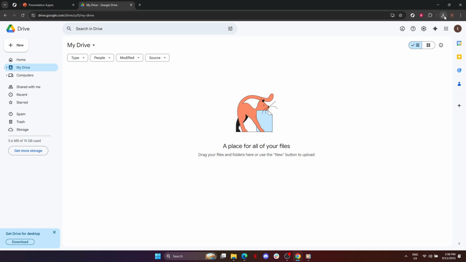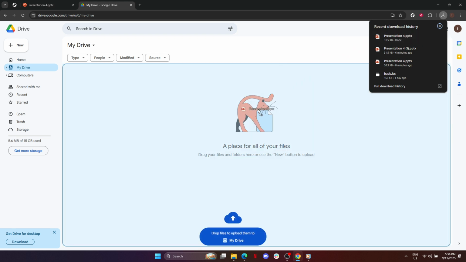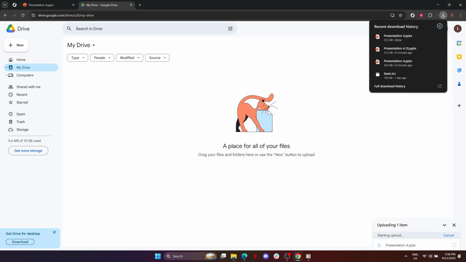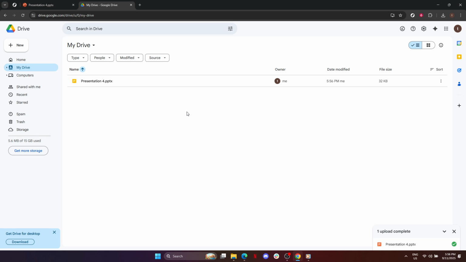With your file now saved locally, let's move over to Google Drive. Open your Google Drive in a web browser. You can do this by simply typing drive.google.com into your browser's address bar and logging in if prompted.